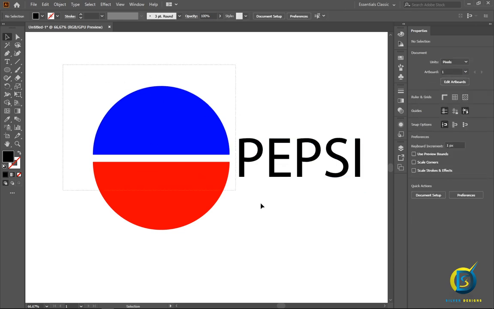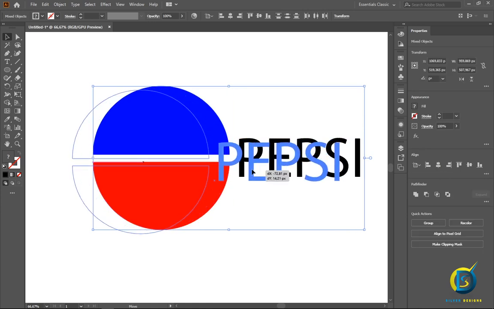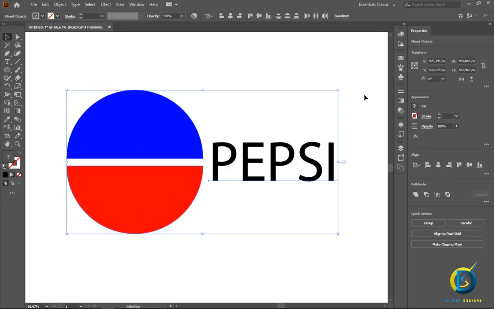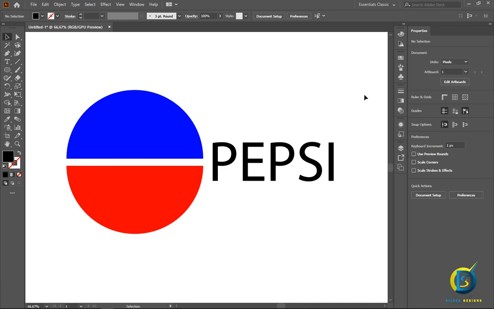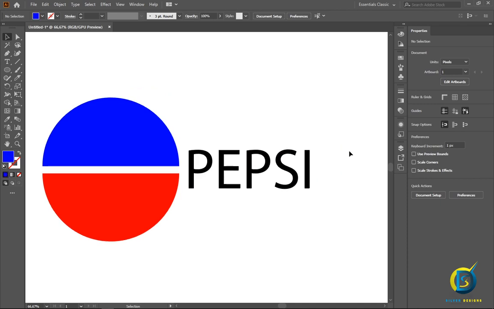Now you can select both of them and put them in the middle like this. And there you have it. Now you have a Pepsi logo. This is how to cut shapes in the software.